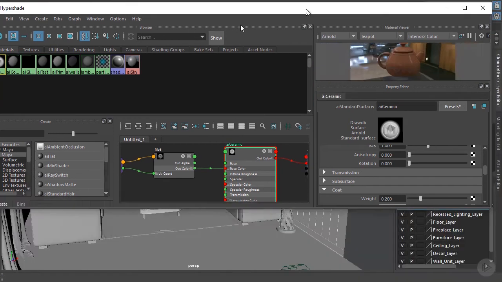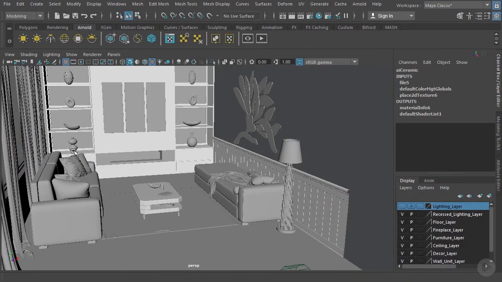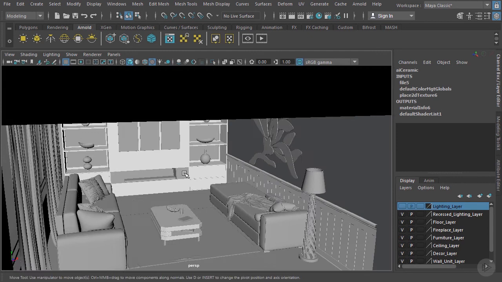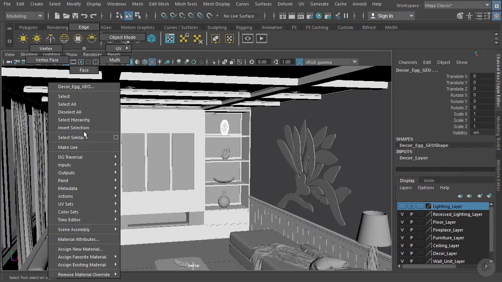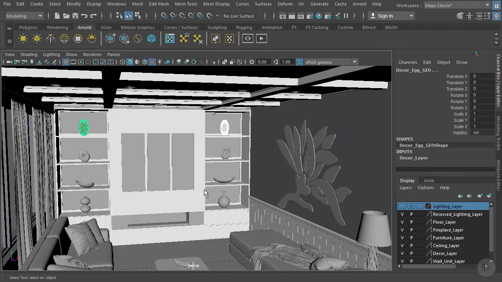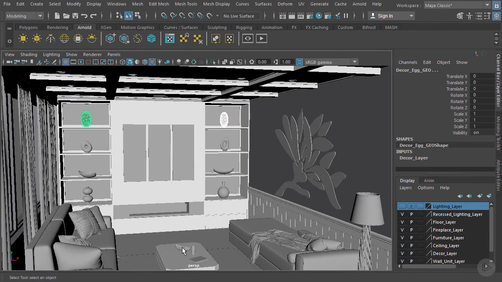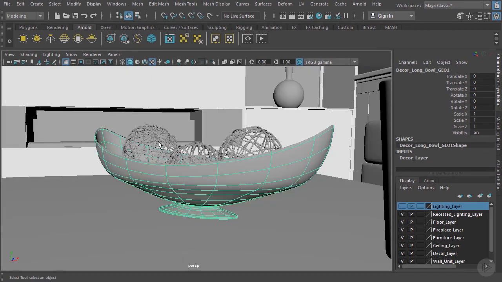Let's go ahead and get this applied to those egg-shaped decor. Let's grab both of these. Right-click, assign existing, and we want the ceramic. Now we're also going to apply it to these little balls that are in this bowl here. Let me just zoom in.